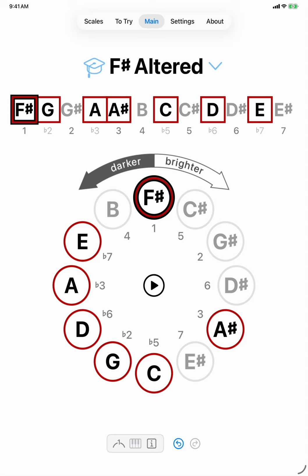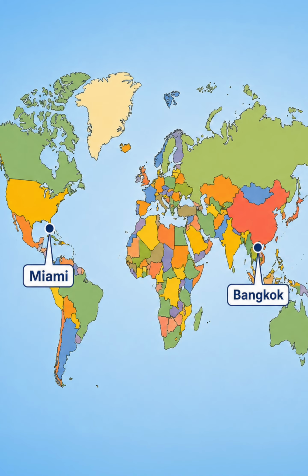Brightness and darkness are inherently relative concepts. They're always relative to a reference point, which for us here is the root. And when we move the root a tritone away to the opposite side of the circle, everything that's bright becomes dark, and what's dark becomes bright. Bright and dark are just like east and west. Say you're in Miami and you travel halfway around the world to Bangkok. Everything that was east of you before is now west of you, and vice versa.